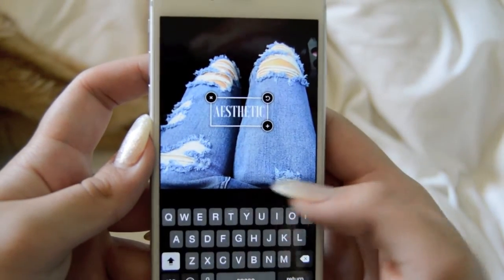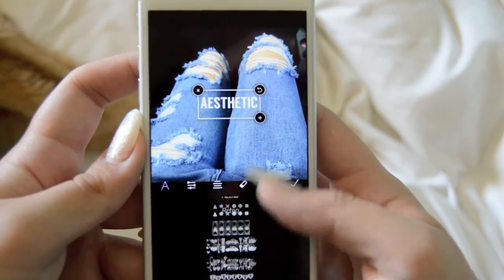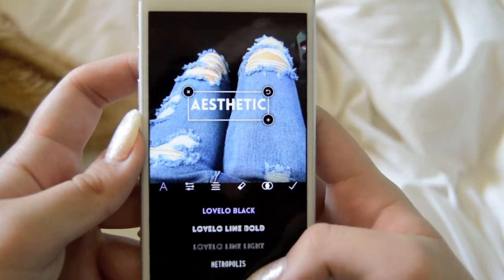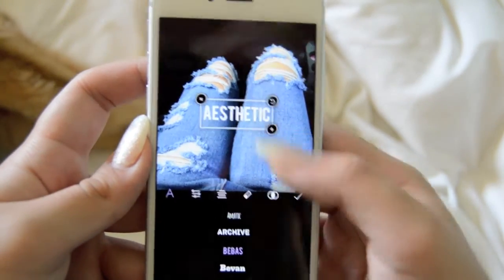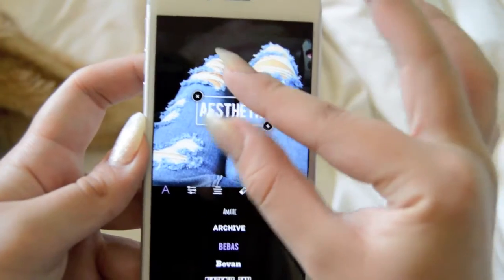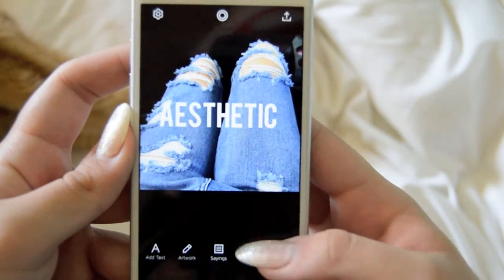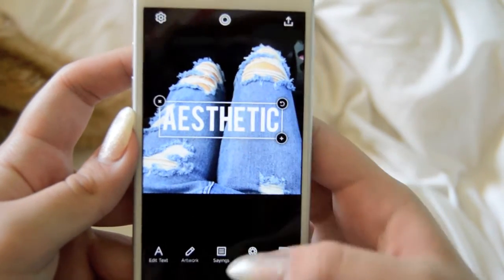And the cool part of this app is that, okay, I'm gonna show you in a few seconds. You have a lot of fonts. My favorite one is Bebas or Bebas or however you want to pronounce it. I really don't know how you pronounce it. And then you can resize it or whatever. And you have to click on the text. You also have filters and other functions, but I just use this.